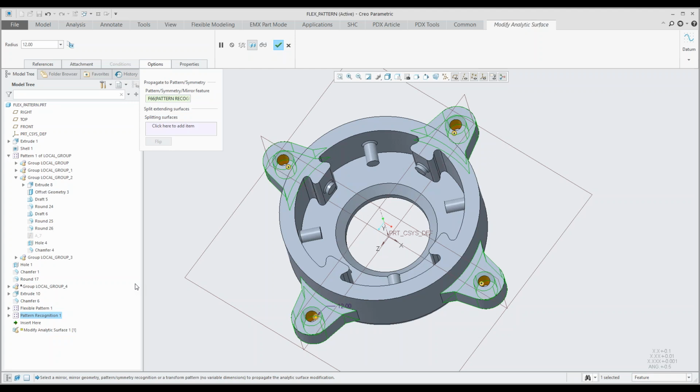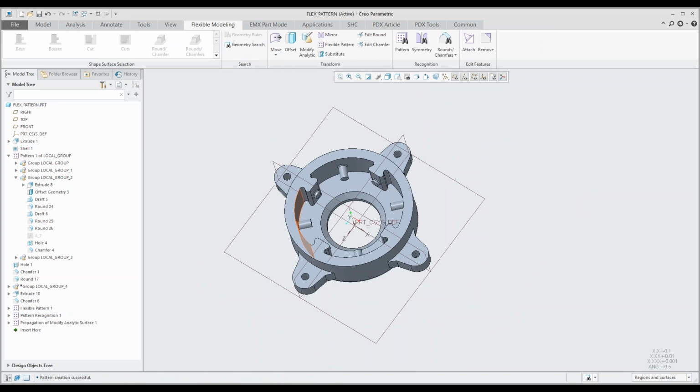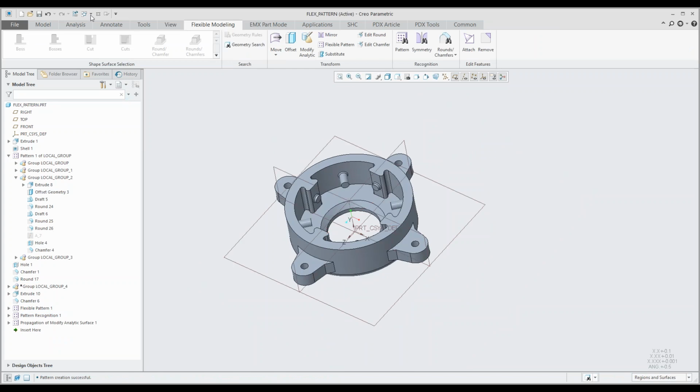This tool is excellent for those late design changes, or if you receive a component from somebody else. You don't have to work through the model tree to see what was referenced to this and that. Just go into flexible modeling and make those changes. Okay, so I think that's what I wanted to show in Creo. I think I've taken the most common things and talked a little bit about them.